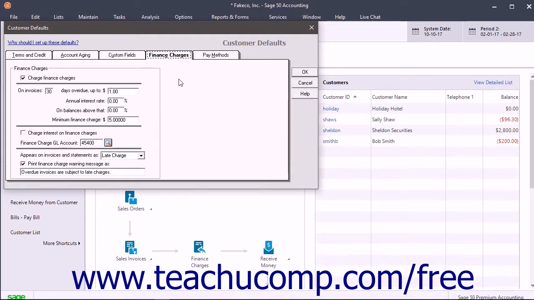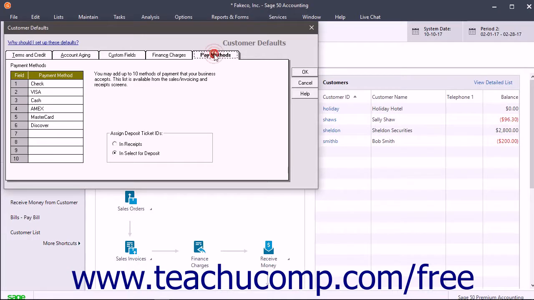To charge customer finance charges, check the Charge Finance Charges checkbox. Then specify your default customer finance charge information within the other fields in this section if necessary. To set the default methods of customer payment, click the Pay Methods tab.